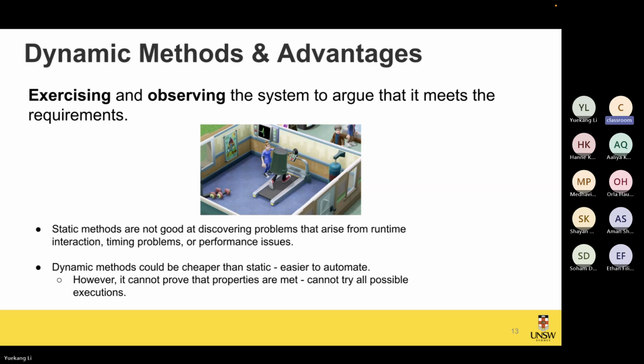So the limitation lies in its name. Because it is dynamic, we need to run the software. And sometimes running a piece of software is not very easy because we need to set up the environment, right? It may have dependencies. It may have software dependencies. It may have hardware dependencies. So sometimes it could be hard for us to set up the environment for running the software. So that's another limitation.